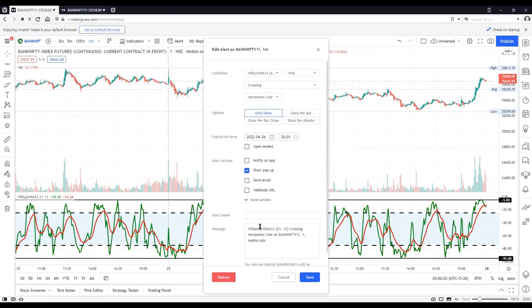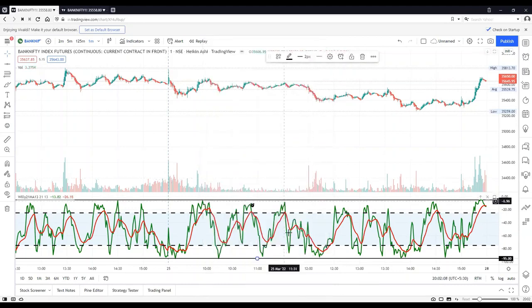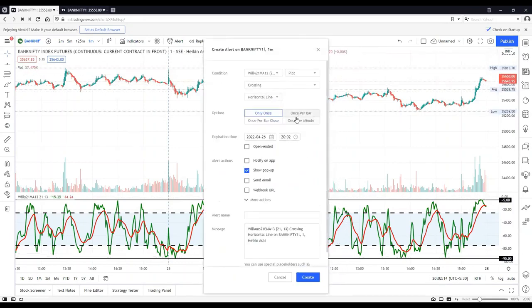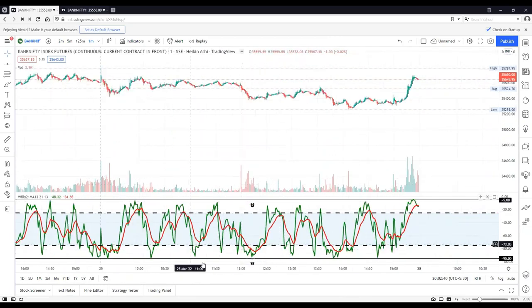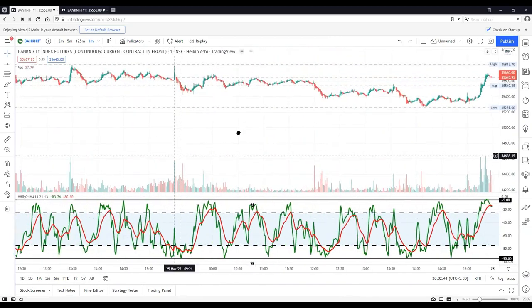If you want to delete that option, it will be coming here. If you want to delete, you can delete. Yes, I deleted the 95. If you want to add again, you can add here. And if you want it to notify you multiple times, you can press this option. Once per bar option is there. If you play with that, you will find it easier, according to your needs. Okay, I am clicking the create button. It just created both the sides. It is easier for you to get notified.